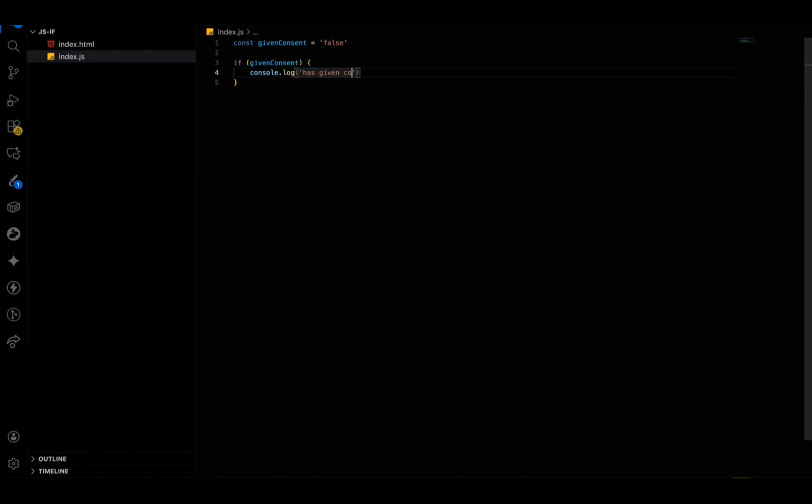So whenever we run this, if given consent, this will always evaluate to has given consent, and then else, console log did not give consent. So you might be expecting did not give consent to run, but has given consent is going to run. Why? Because false is not a boolean. This false here is a string and not a boolean, so it's going to evaluate to true.